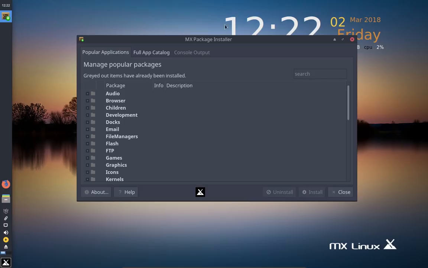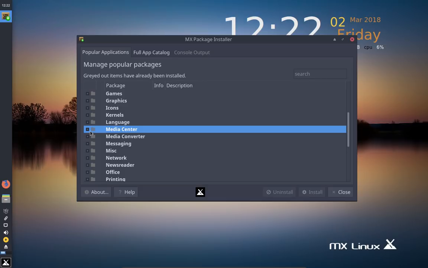Anyway, software. Look at this, gang. There's just so much in here. This is the popular apps. So let's go to Media Center. We'll open that up. And look, I got Kodi right here. I got Plex. All I got to do is check that, and it will set that up for me.